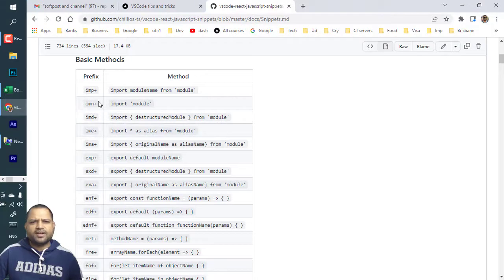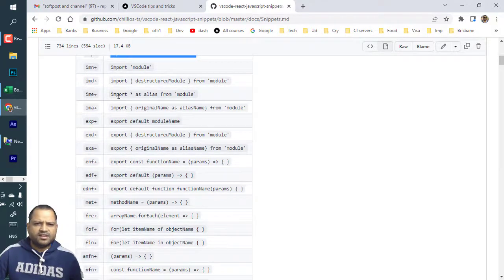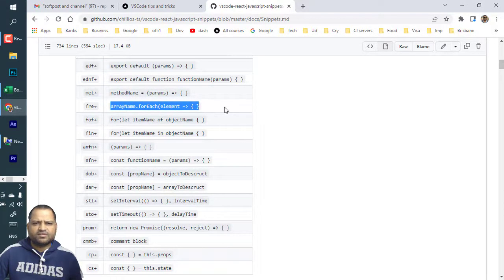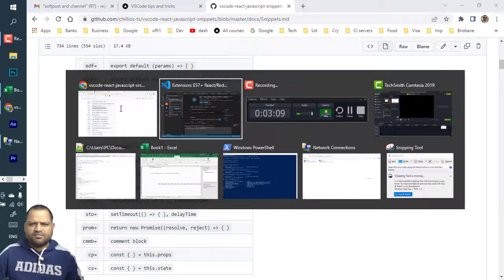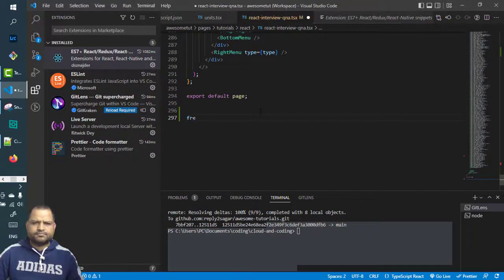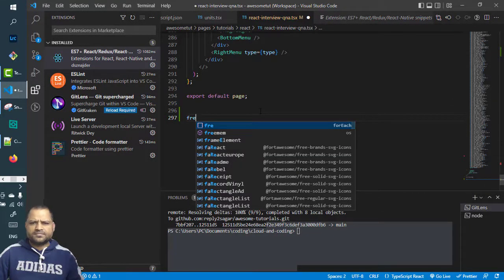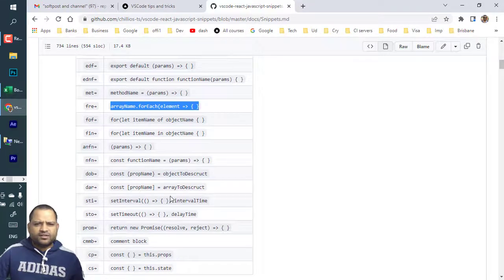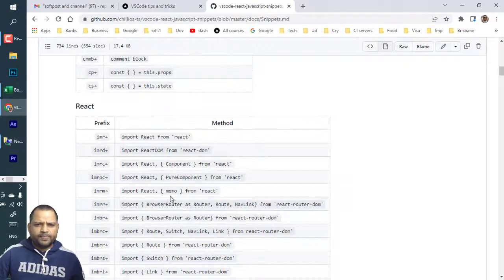If you just type imp, it is going to create this particular code for us. And similarly, there are a lot of other abbreviations that they have created. So if you want to create this particular code, just type FRE, that's it. So I'm just going to try this, FRE, and if I hit enter, you can see that code is generated using that particular extension. So whatever is useful for you, you can use that.